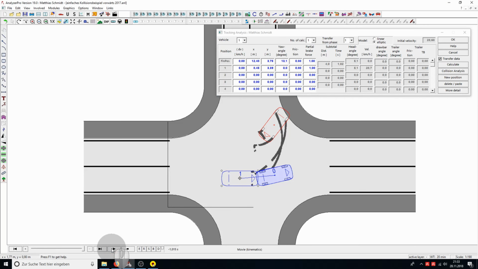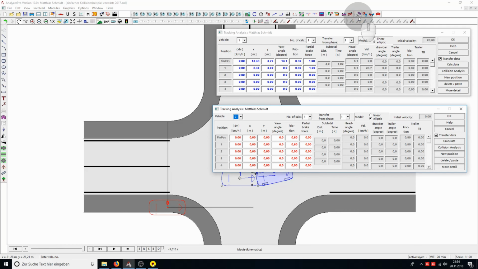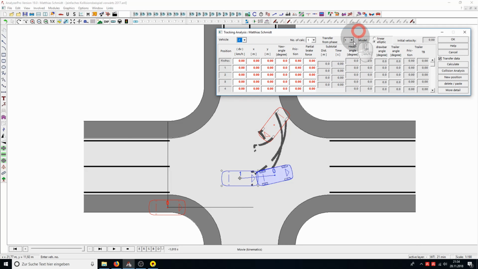As a next step, we have to perform the same procedure for the red vehicle. We could either switch to Vehicle 2, or simply click on the tracking analysis symbol again. This leaves the first mask open, and we have both vehicles displayed. We proceed analogously again and guide the red vehicle to the intermediate positions expected by us. In this case, the positions can easily be seen from the tracks of the lanes here.